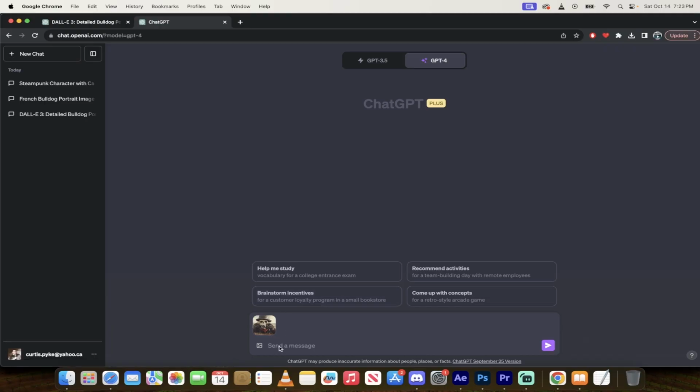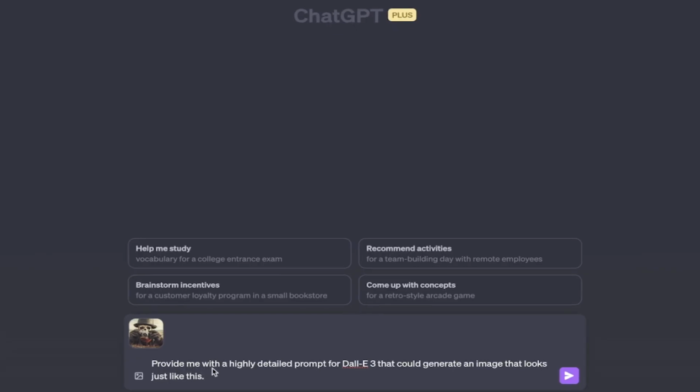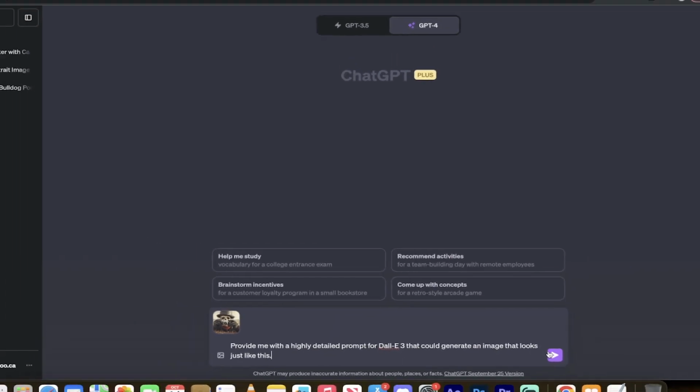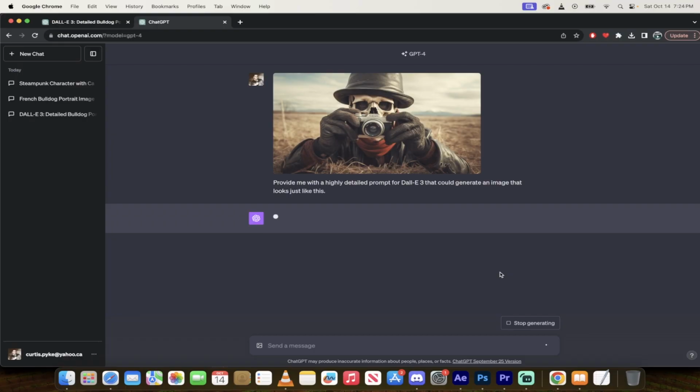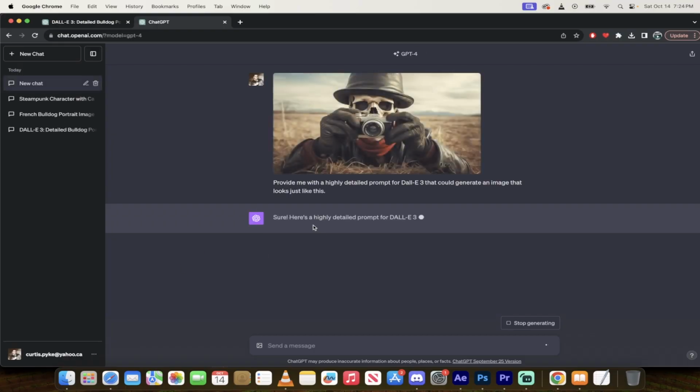And when I do that, before I hit enter, so you'll see here it's added the image, I'm going to go ahead and type this in. I'm just going to copy paste it in, but here's the prompt. It will be in the link in the description below. Provide me with a highly detailed prompt for Dall-E 3 that could generate an image that looks just like this. Once I've done that, I'm going to go ahead and click on the little purple doodad here, and it is going to give me an example. So here we go. Sure, here's a highly detailed prompt for Dall-E 3 to potentially recreate a similar image.